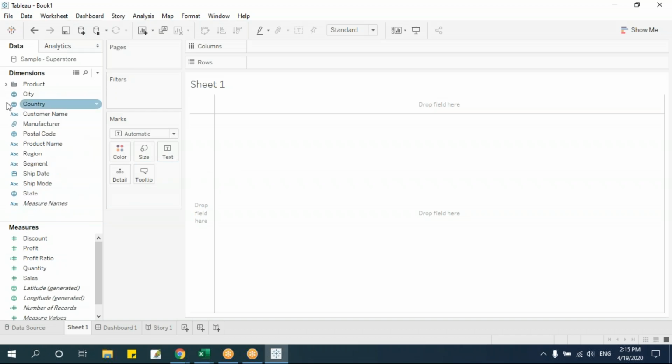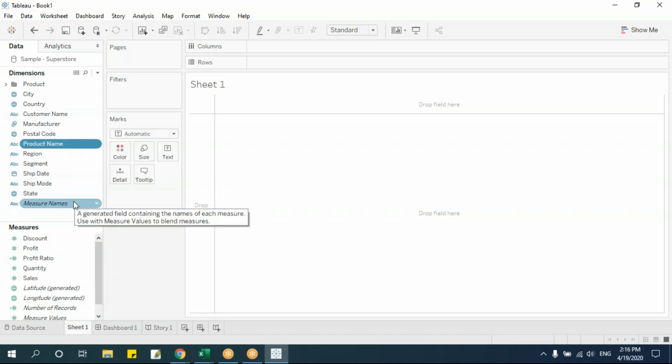Fine. So can I create more folders? Yes, you can create multiple folders. Let's say I'll create one more folder. We'll take this ship mode, ship date, and we'll say customer name and product name, all these into one folder.